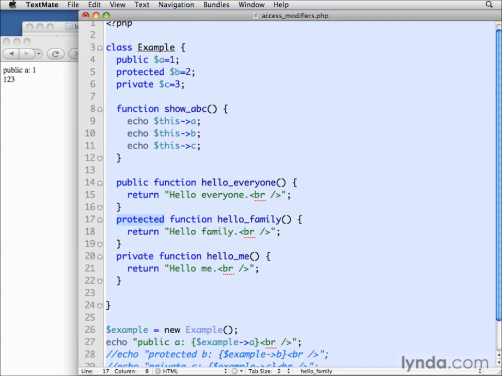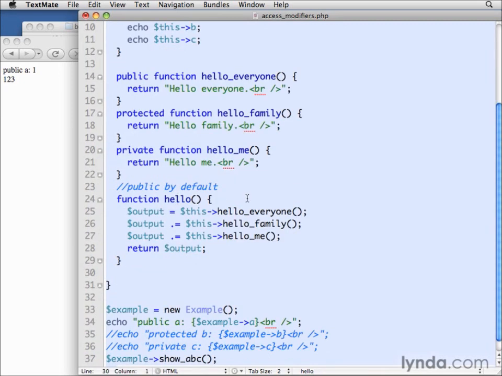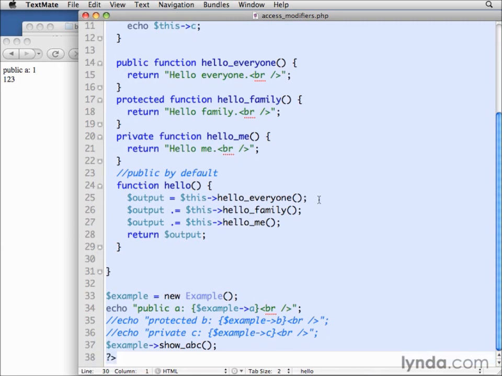Now I'll go ahead and add one more method here, just like we did with that show ABC. I'll just have a function called hello that runs all 3 in a row. So it'll do the first one, then append it to the second one, then the third one, and then return the output. And you'll notice that I put a little comment up there just reminding you that functions are public by default. So we don't have to say public. It's a good practice to go ahead and say it, but you don't have to.